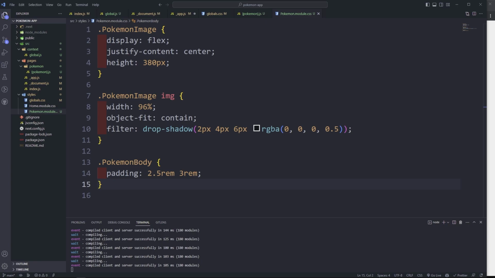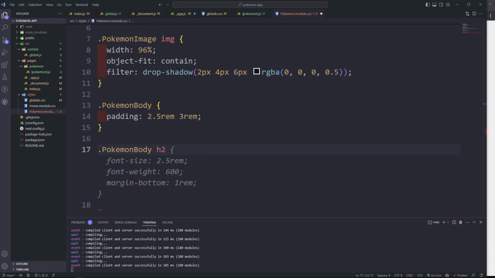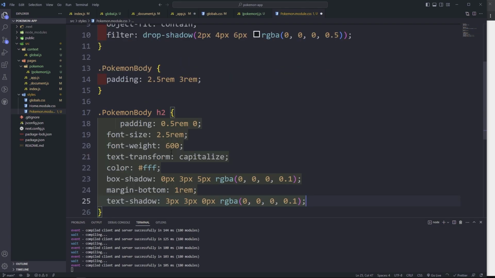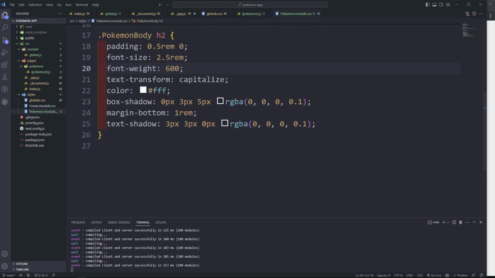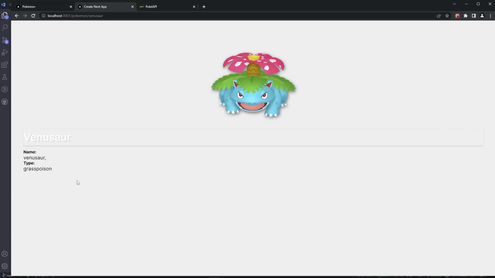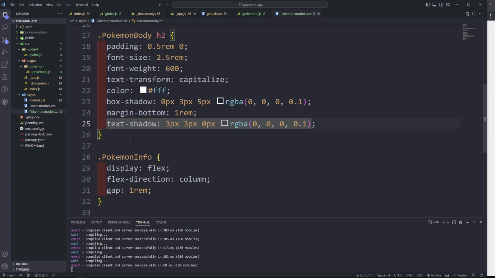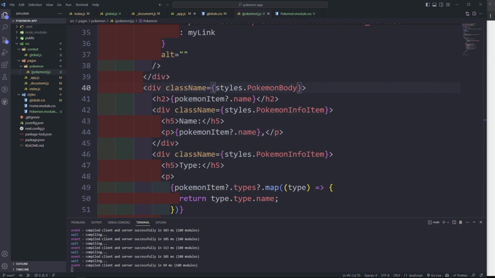Okay, I'm going to target the H2. So Pokemon body H2. I'm going to give it a font size, capitalize the first character, and also give it a color of white. We're not going to see anything yet because we don't have a background color. As you can see here is the name of the character, and then I'm going to target the Pokemon info. I'm going to do a display flex and then column, and give it a gap of 1 rem for each individual Pokemon info item actually. So Pokemon info is going to be the parent. So we have Pokemon body, and then we need the parent, which is going to be the info item. Wait a minute. So this is the info item.